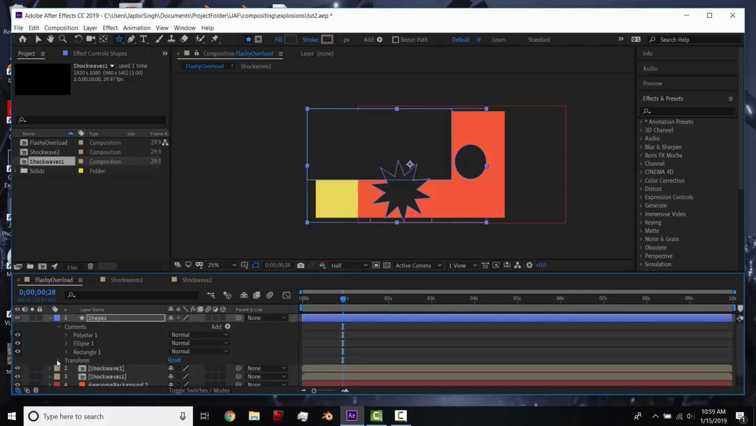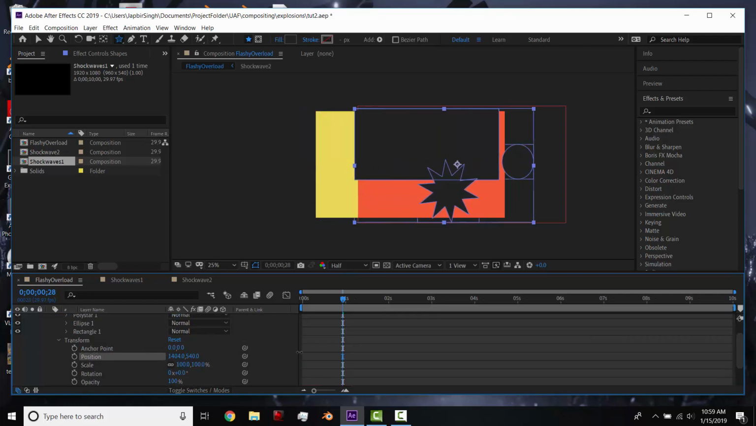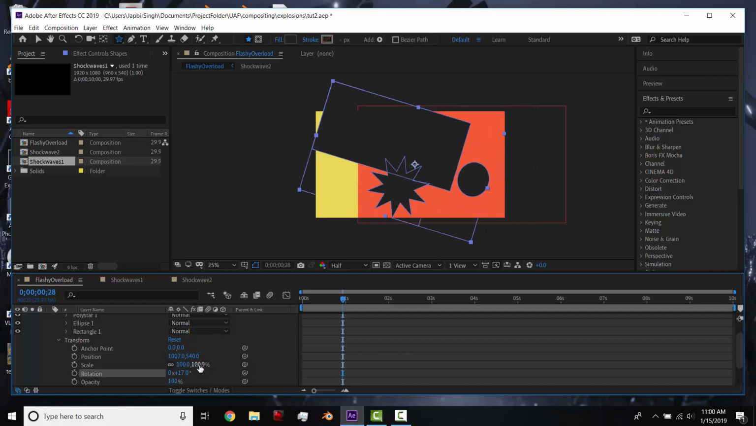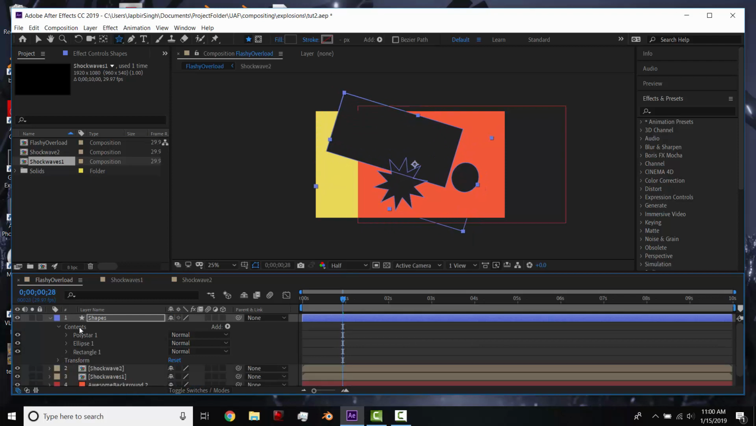But notice that there's also a transform that's not within the contents. It's the layer itself that can be transformed, and you have position, which is moving the layer as a whole, rotation, scale. So that's an important distinction to make. When you're working with shape layers, you can transform the shape itself or the whole layer.